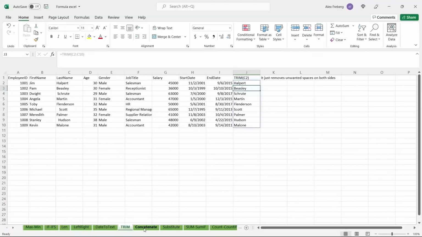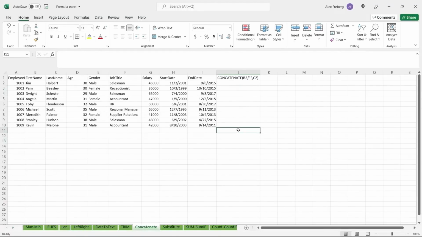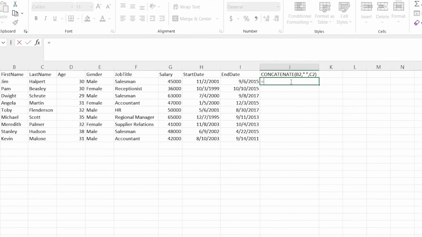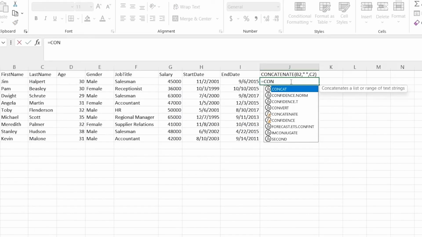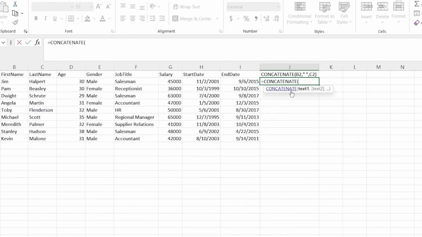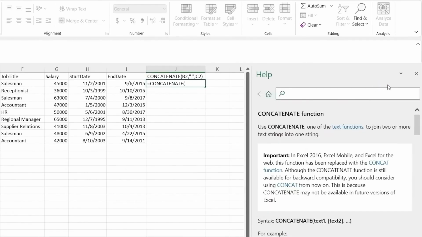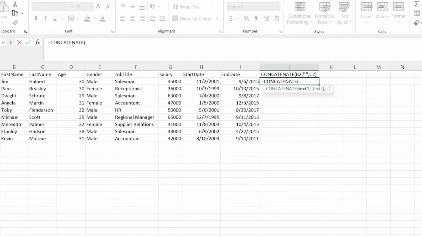Now let's look at concatenate, one that I have used way, way too many times. And you'll see this one in a lot of demonstrations for a good reason, because a lot of people use it for this. Let me tell you what concatenate does real quick. It joins 2 or more text strings into one string. It basically joins things together and adds them together.